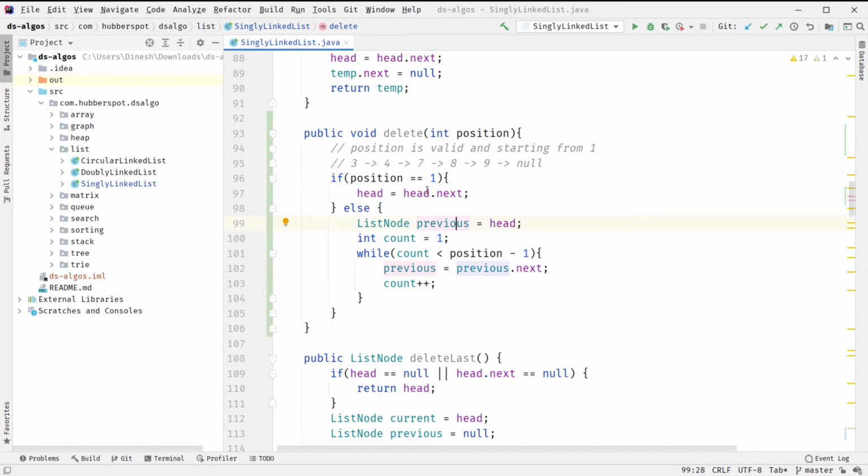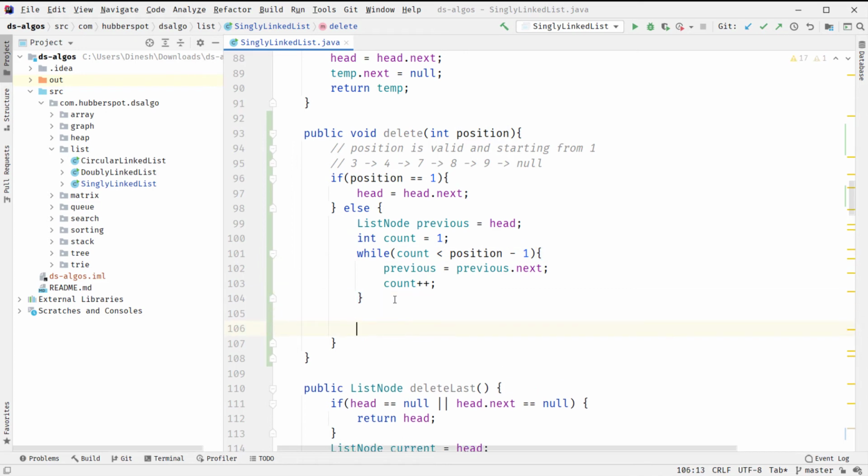So friends, when previous will reach node 7, the value of count will become 3. And here you can see we pass the value of position as 4 because we want to delete 8. So 4 minus 1 is 3. So 3 is not less than 3. So after this, the while loop will terminate.